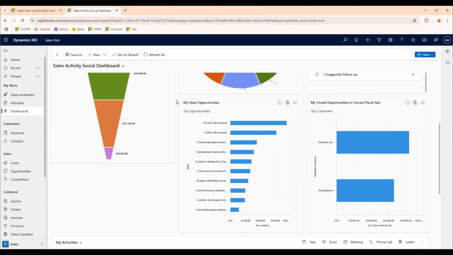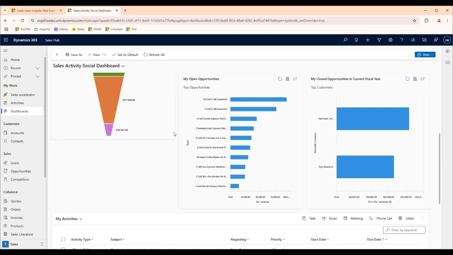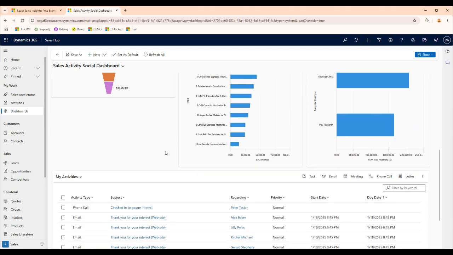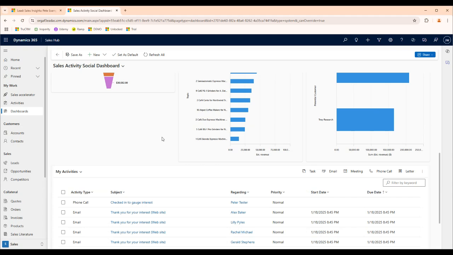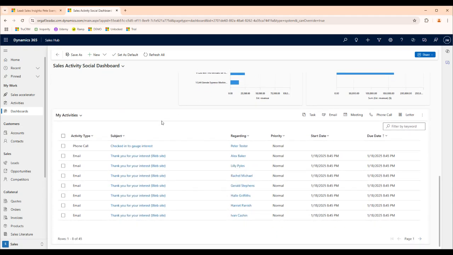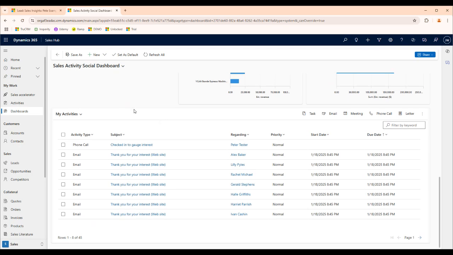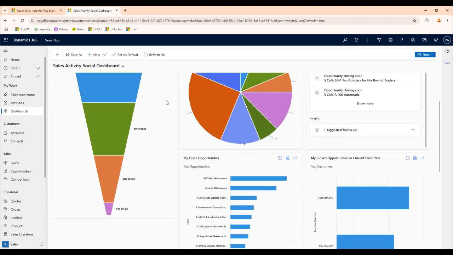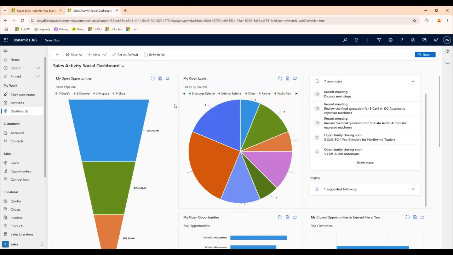But beyond the magic of AI, even just being able to see what are my opportunities, how much estimated revenue is in those opportunities, what are my biggest opportunities, just having these things organized in a nice visible fashion like this is very useful. This particular dashboard also has an activities section down here on the bottom that you can use as well, just like that activities section that we were just talking about before. But these things are customizable as well.